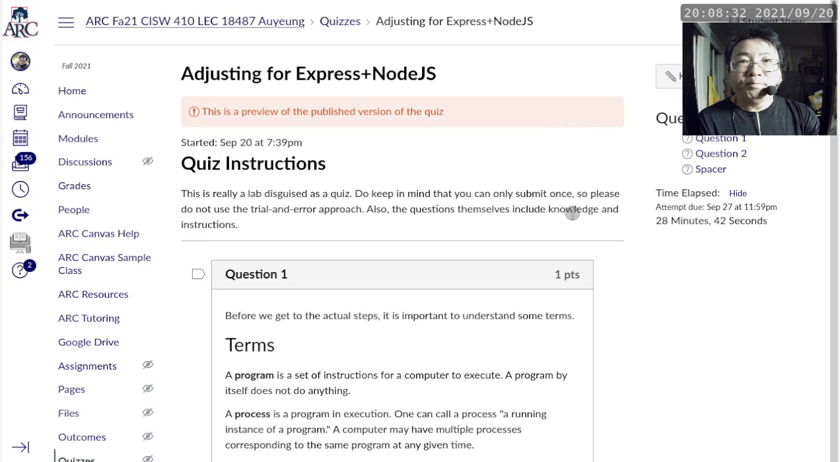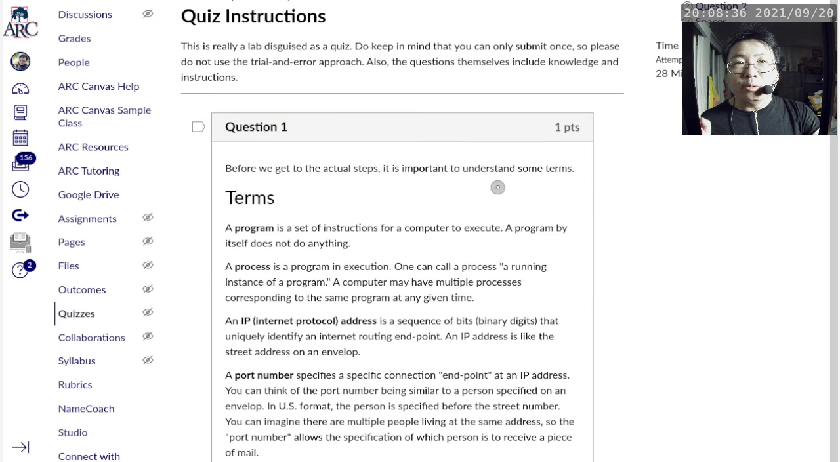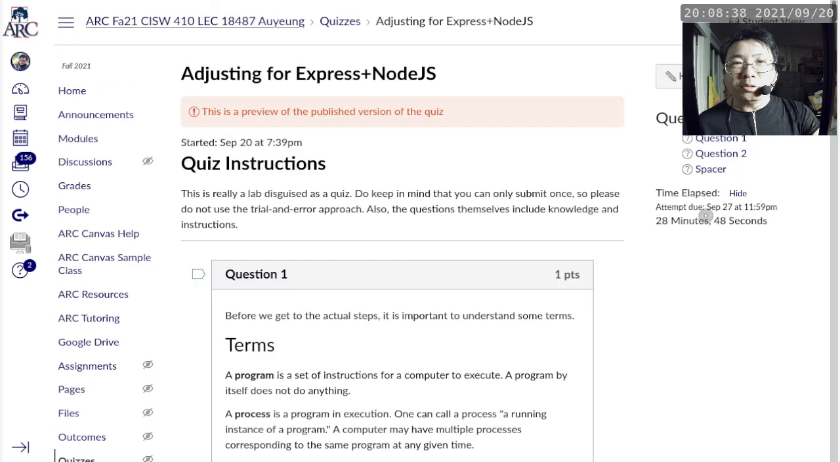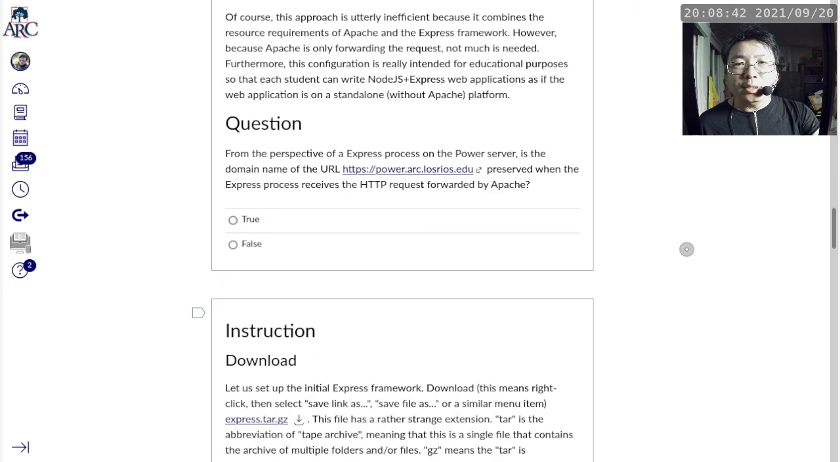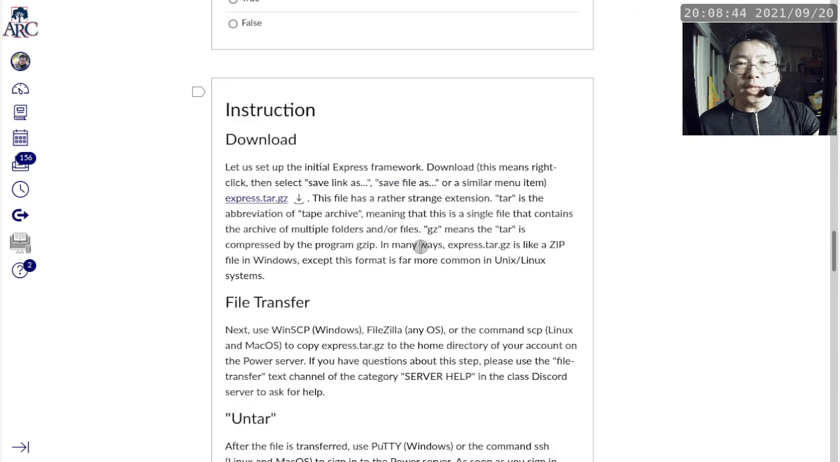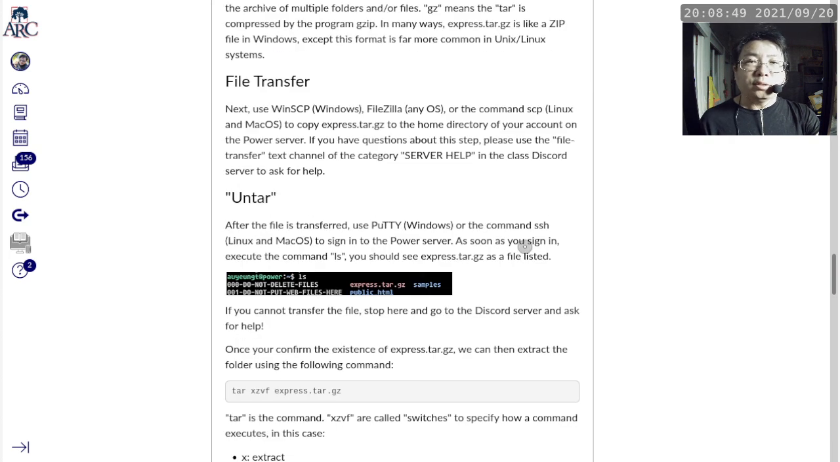There we go. So the first part is pretty easy. This is just a quote unquote quiz that only has 2 questions, okay? And the last one is called a spacer, which means it is not even a question. This part here that contains all of the really useful instruction is not even a question. It's just really step by step with some screenshots.